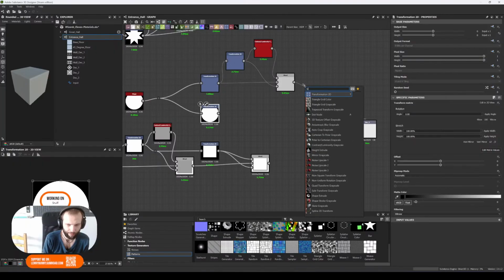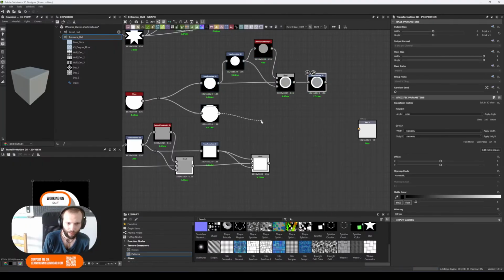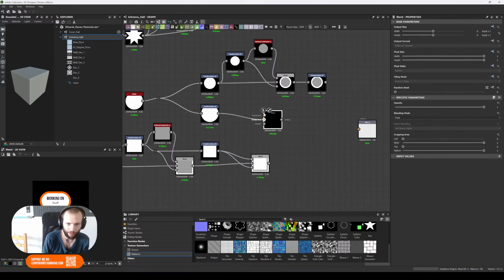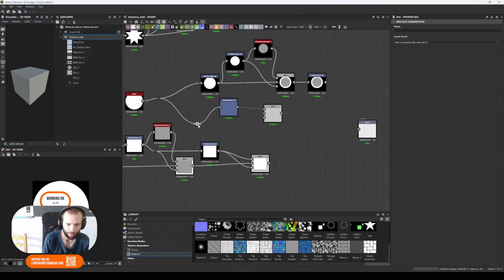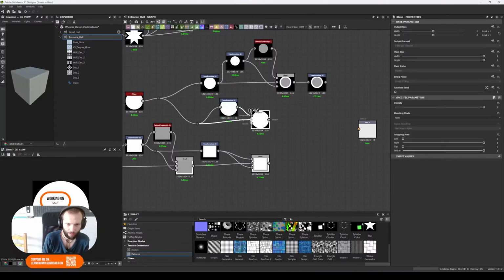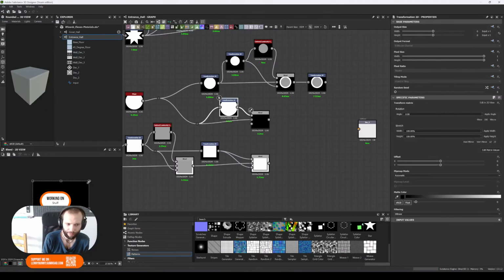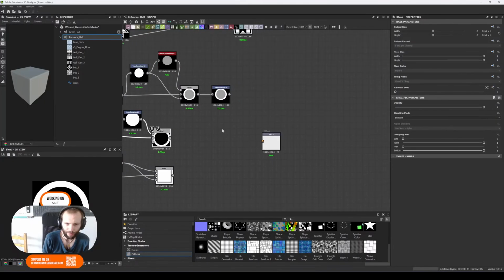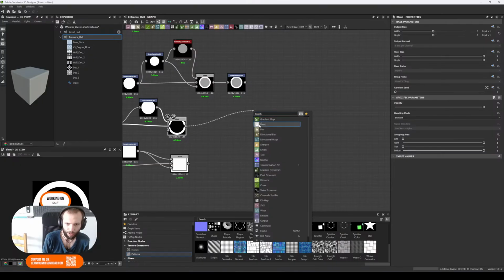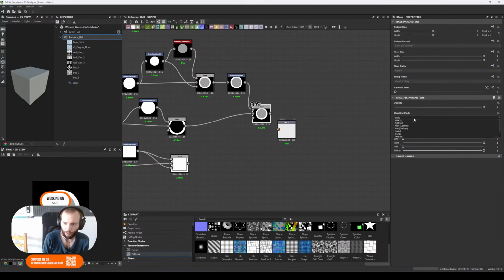Transfer, transfer, blend. Subtract. No tiling. And we put a beautiful blend here with Max Lighten.